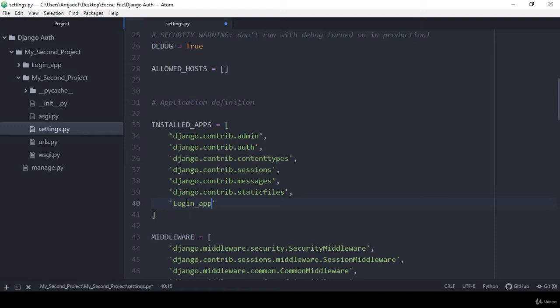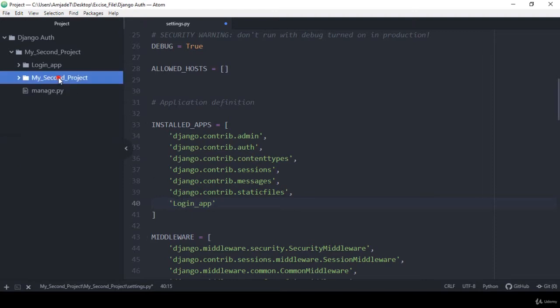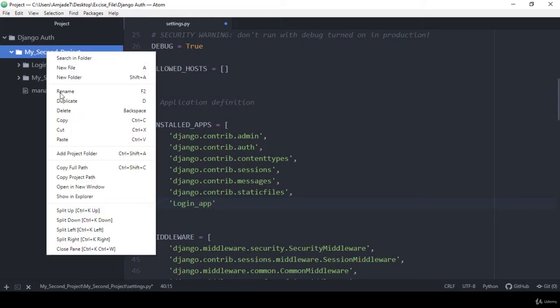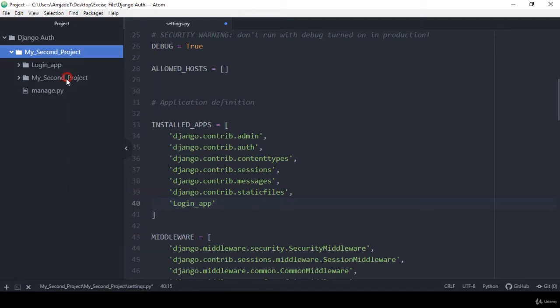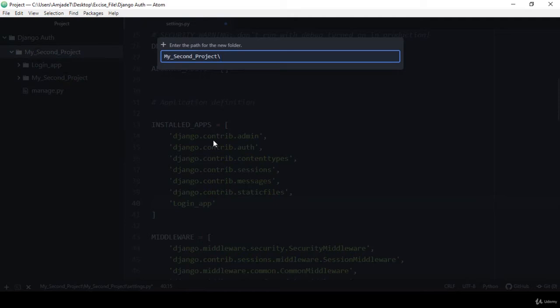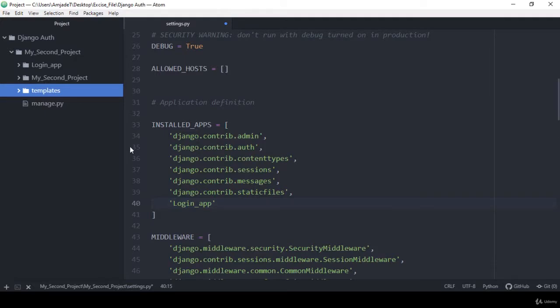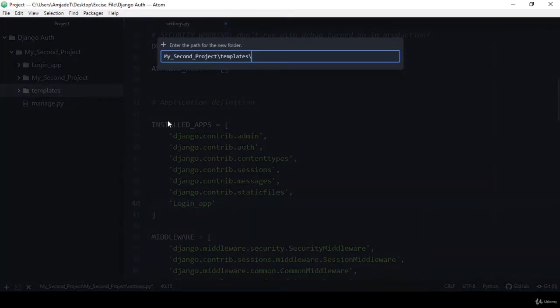Also, we will need our HTML file. So in our project directory, I want to create a templates folder, the same thing that we did in all our previous projects. Here in our project folder, I create a new folder and name it templates. Into the templates folder, I create another folder and name it logging_app. Here I have to define all our HTML files.